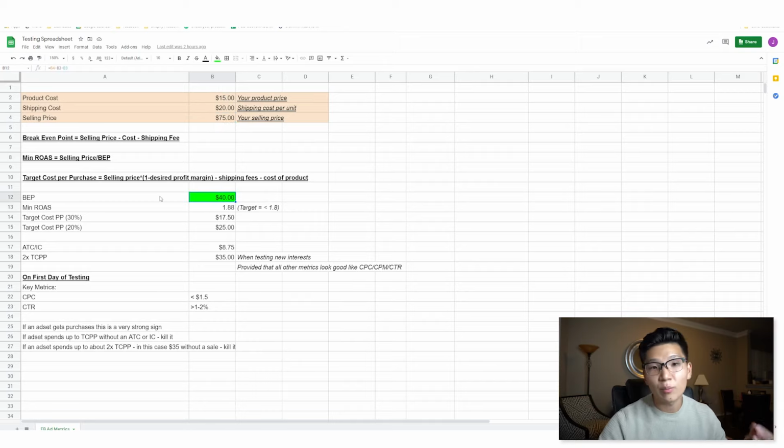The BEP is your break-even point, which means how much you can spend on Facebook to get one purchase in order to break even, as in make no money, lose no money. That's the amount, so it's $40 for this scenario. And then my minimum return on ad spend, which is ROAS, is 1.88. What this 1.88 represents is that when I'm running advertising, my return on ad spend needs to be at least 1.88 or higher for me to know that ad set or that ad is not losing me any money.